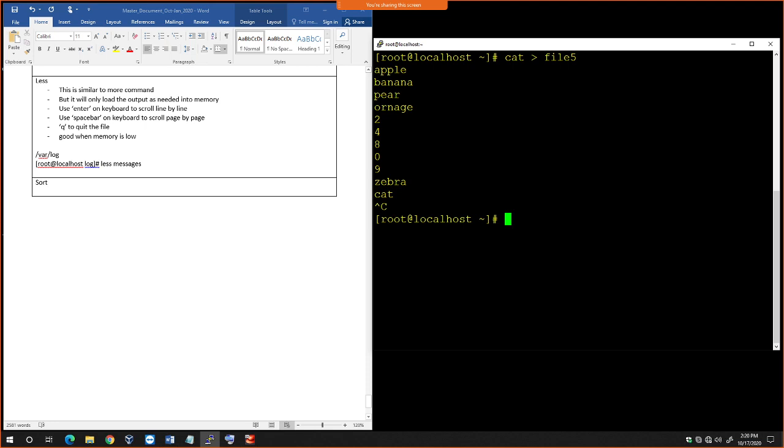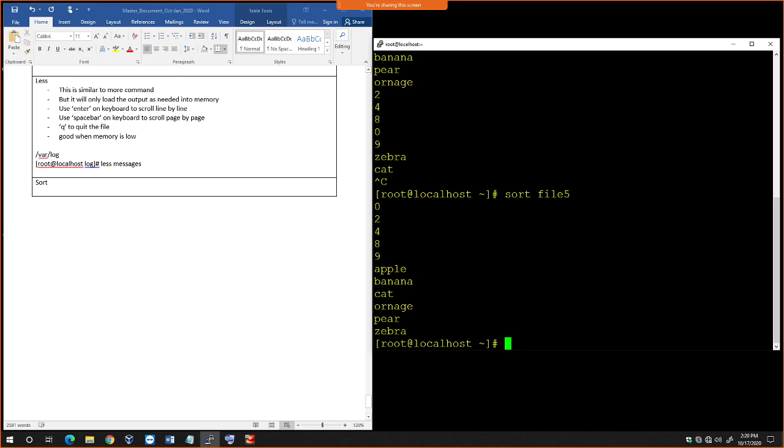So what the sort command is going to do is rearrange the output alphabetically. So I do sort file 5 and hit enter. So it rearranges using the, apparently it uses the numbers first, then the letters, I suppose. And what else you could do is if you want to do it using the numbers, you do sort -n file 5.